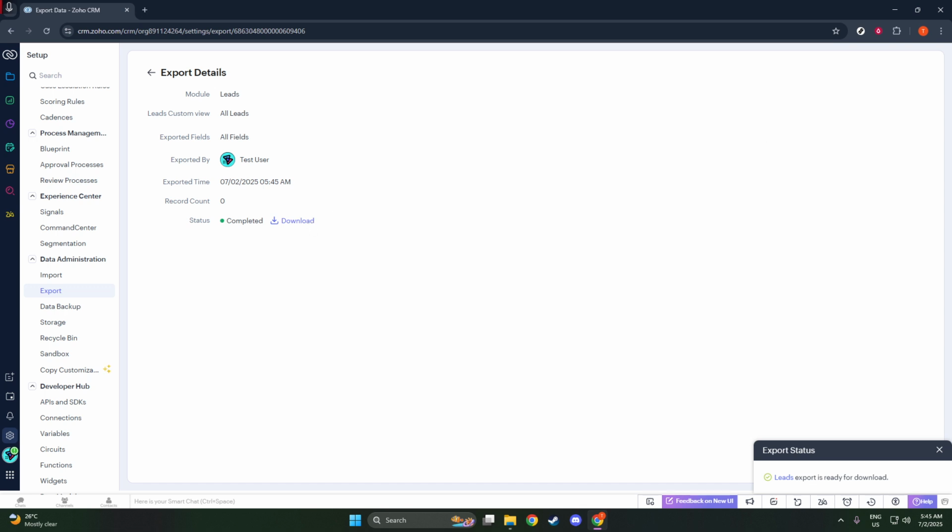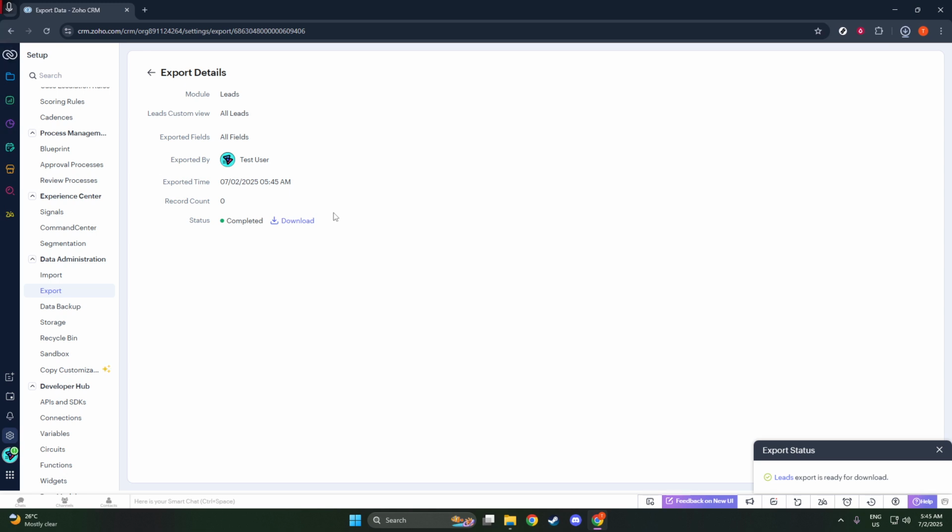You're almost there. Now, all you have to do is click Download to retrieve your exported leads. The file will be saved as a zipped CSV file on your computer. A quick reminder: that download link will remain available for 7 days, giving you ample time to secure your data.